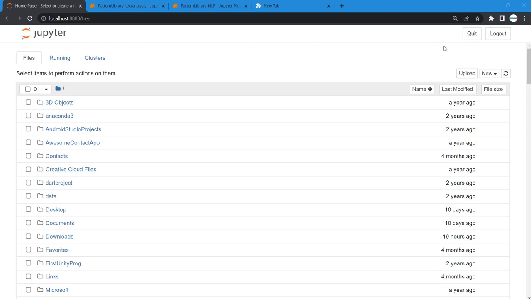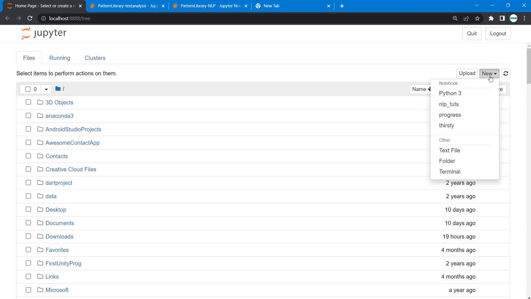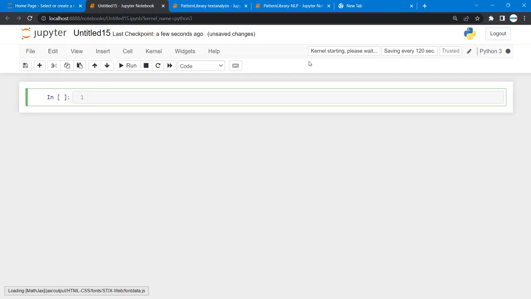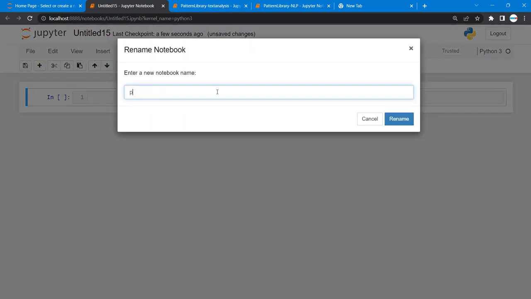In my Jupyter notebook file, I'm going to click New, and then Python 3. Let's wait for it to load the interface. First, we'll have to install the Python Pattern library. I can give my project a name: Pattern NLP project.